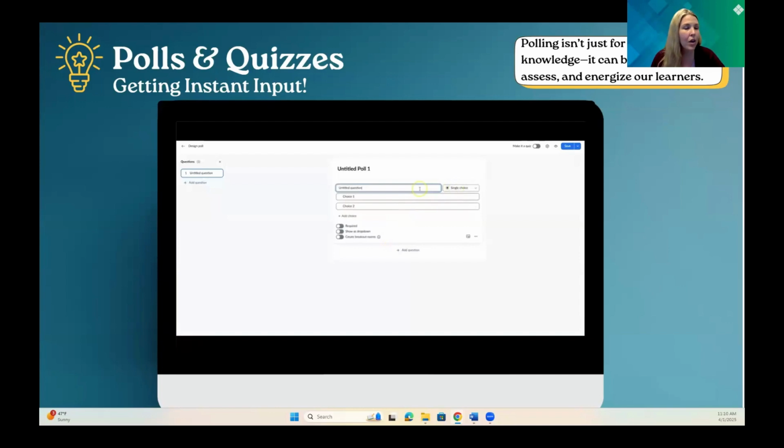I focused on polls for this session, but you can choose either one. And once you're there, you can give your poll a title, which I forgot to do. You can see that it says Untitled Poll 1. But then you'll title it, write your question, and select the type of question you want to send out. So there's all different types, and we'll explore a little bit more about those later. So for this one, I chose single choice, and I am going to end up having 4 choices there.